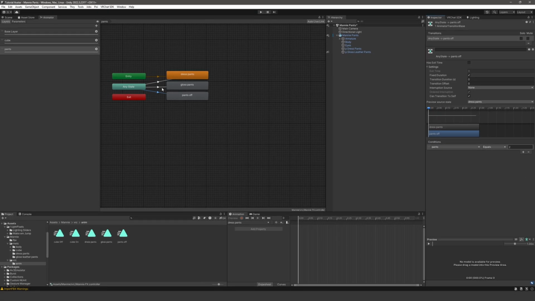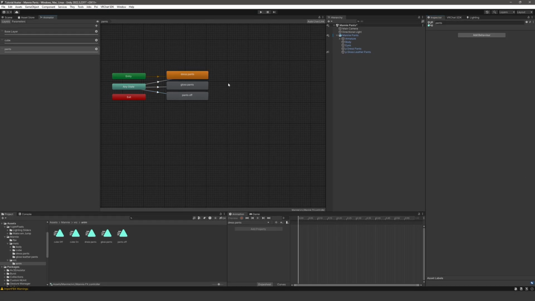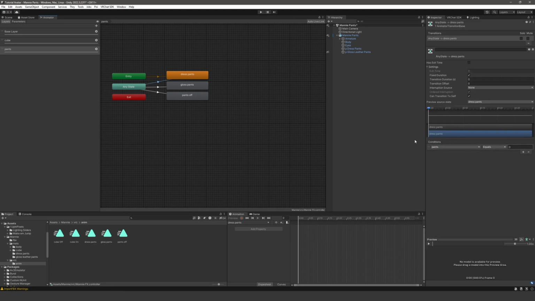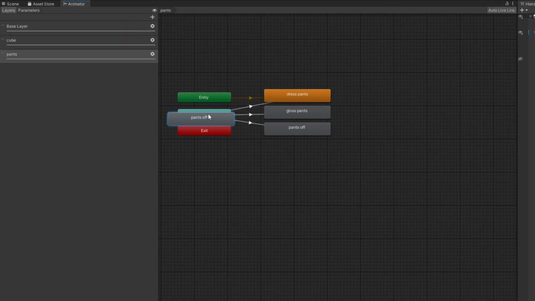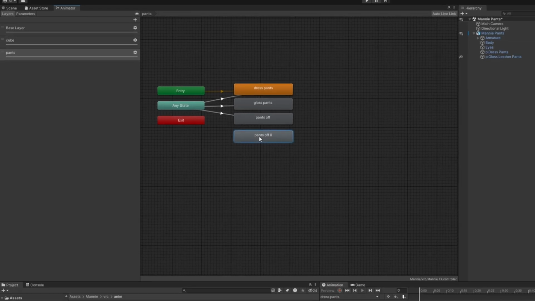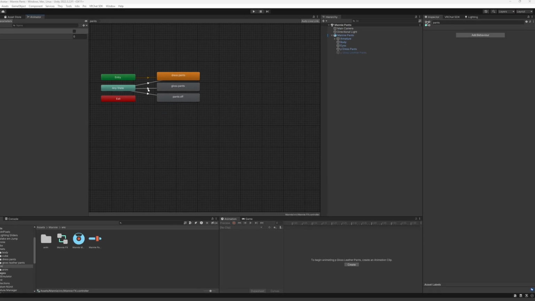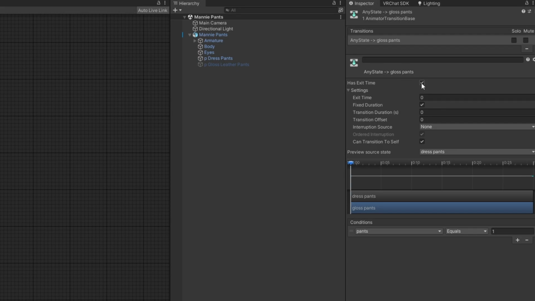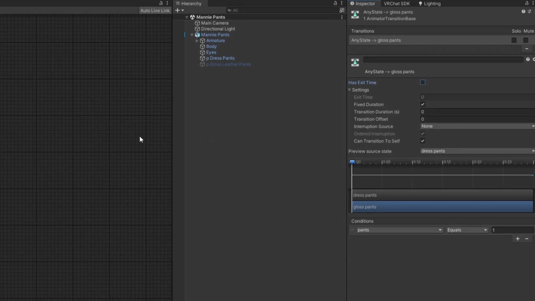So to go over it again, from Any State to dress pants, which is our default state, the yellow one, we have the condition set to 0, then for the next ones to 1, and then the last one's to 2. And if you had, for example, another animation, you would just add another transition and keep counting up. You get the idea. Also, a quick add-on, make sure you actually uncheck exit time, otherwise it will slow down your animations, because I just kind of forgot about that.